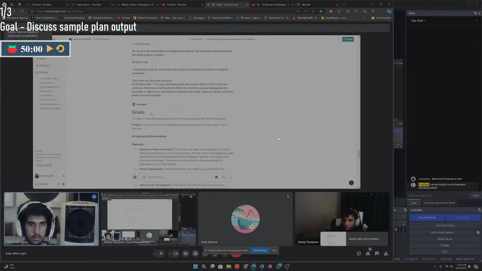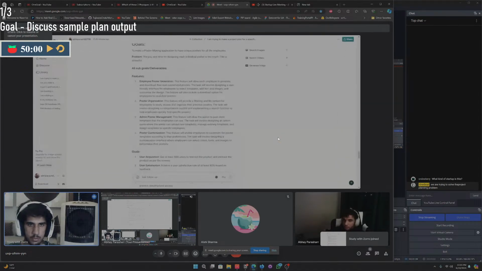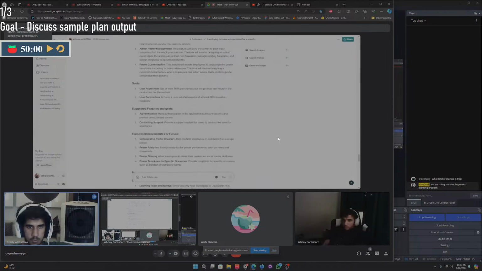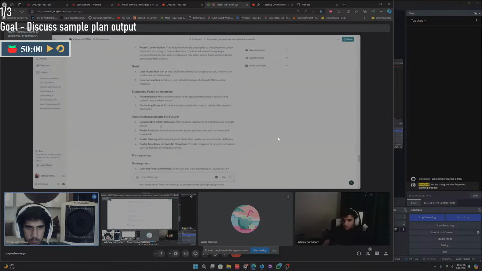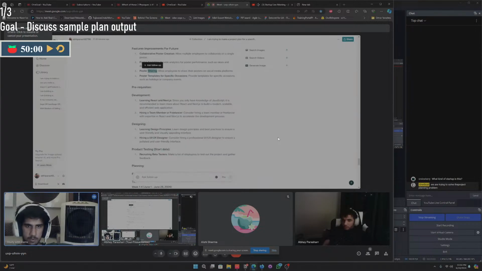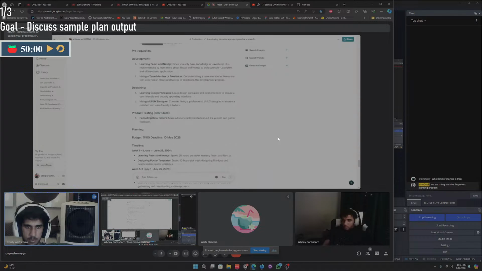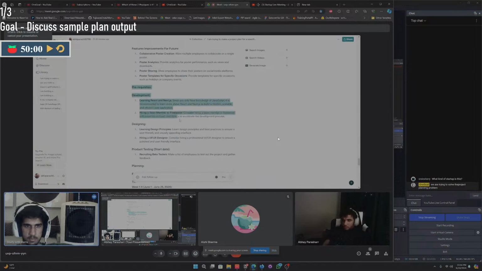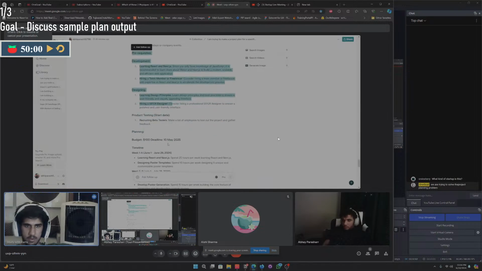So, to make a poster making application: the features, project organization, goals, authentication, contacting support, features improvement for the future, collaborative poster creation, it is a good suggestion. Poster analytics, poster sharing, poster templates, prerequisites, development, learning next year, designing, product testing. So now it is still not following what I stated in the prerequisites.